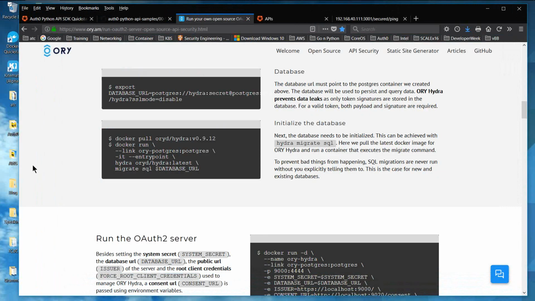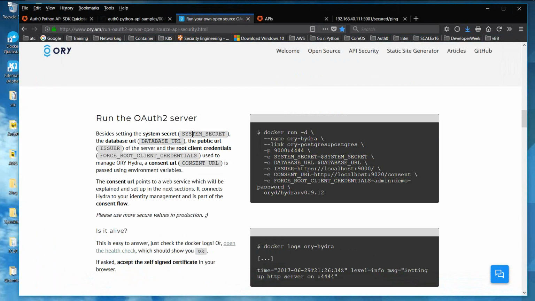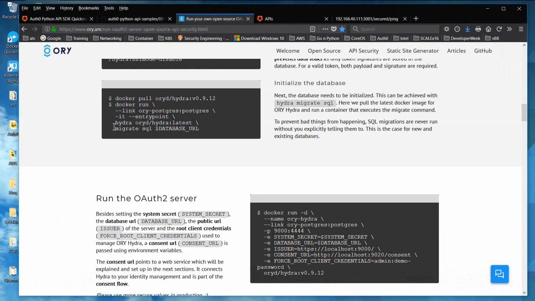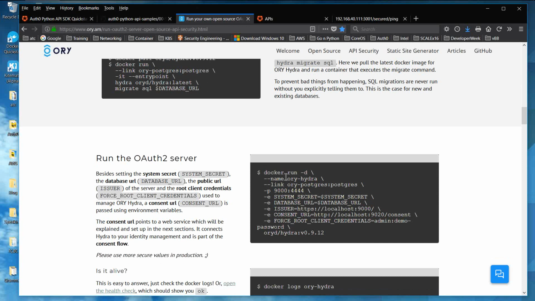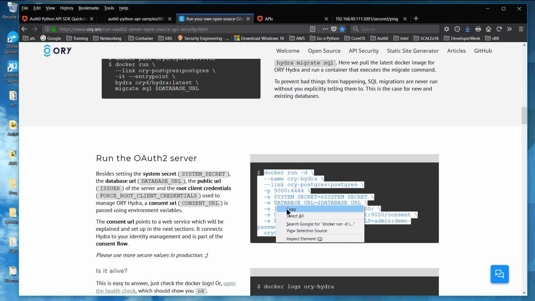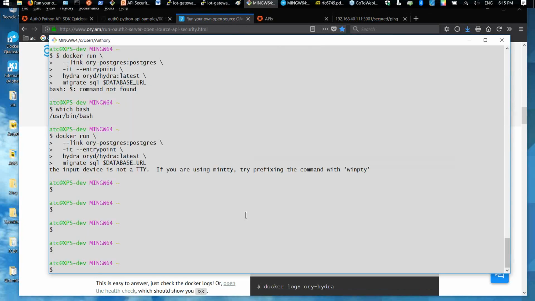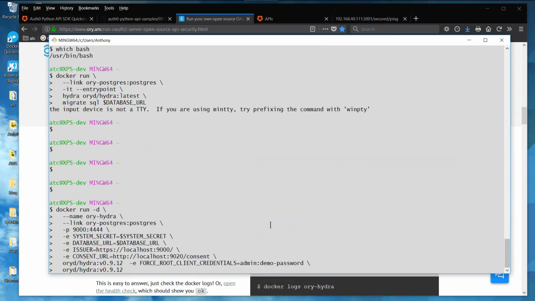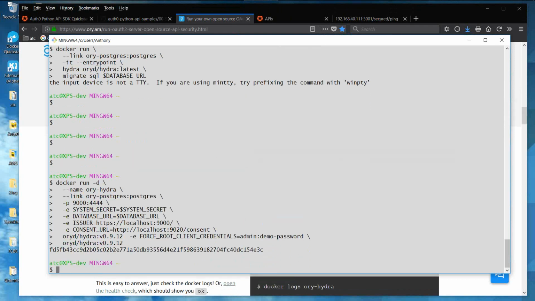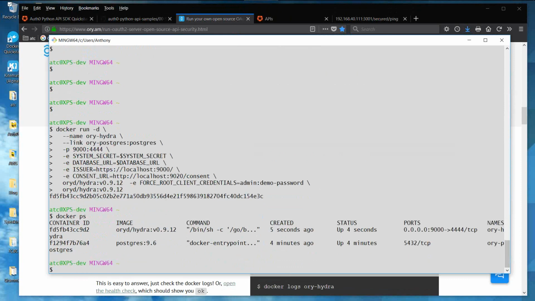Anyway, I think this is done. So let me see if we can run the OAuth server according to this. Oh, the last pull was doing the migration. So this time, let's create the server. Paste. Let's try it. Let's see, docker ps. We have two containers running. One is the database, and I think one is Hydra.